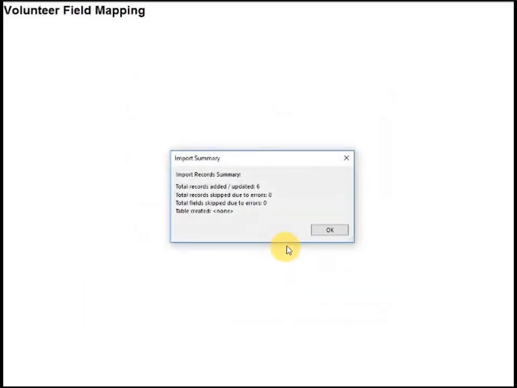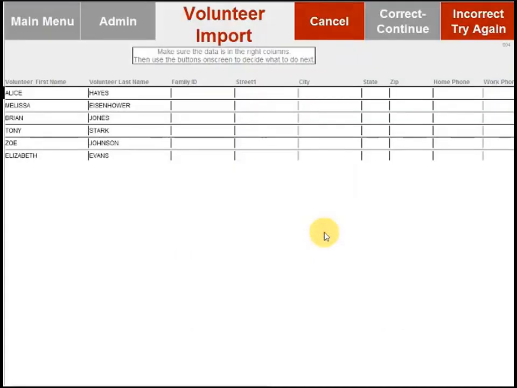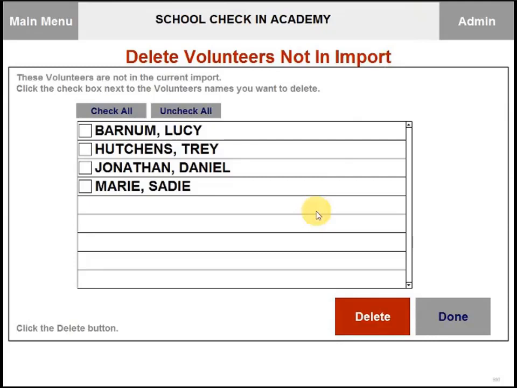I have a total of 6 records being added with 0 errors. You will now be able to see what exactly is being imported. If it looks okay, go ahead and click on Correct, Continue. If you wish to delete any of your current volunteers, go ahead and select the ones you wish to delete and click on Delete. If not, just click on Done.